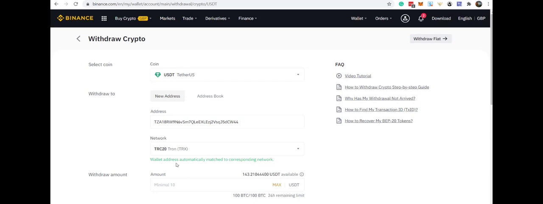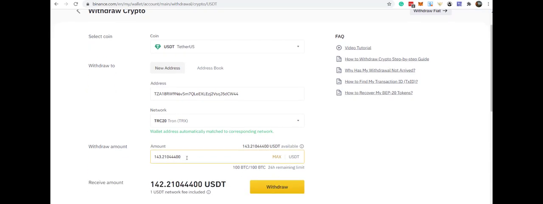Now all I need to do is put the amount of USDT in here that I want to withdraw, or it might be max. You can just click on max if you want to. I'm going to do that just for ease and click on max. Now you'll see it shows you here how much will go out after charges are taken into account. Then we just simply hit the withdraw button.